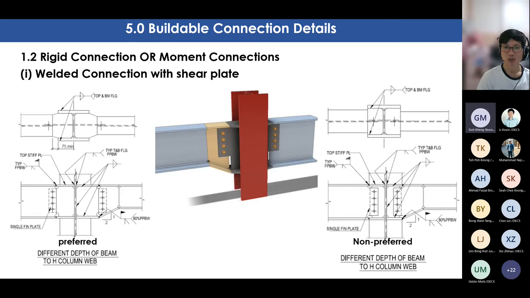So another thing is a moment connection. Okay, so we have talked about simple connection already. Now we move to moment connection. So how does the moment connection look like? Moment connection means you have to transfer the bending moment from the beam to the column. You already learned that bending moment can be resolved into tension and compression. So in an I-beam, the flange is very thick, so they will carry the tension and compression. So we have to transfer that to the column, right?